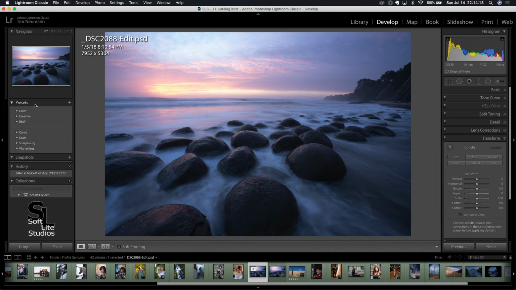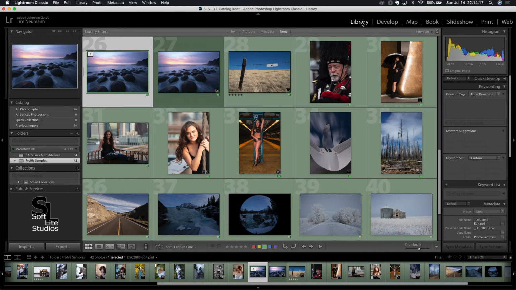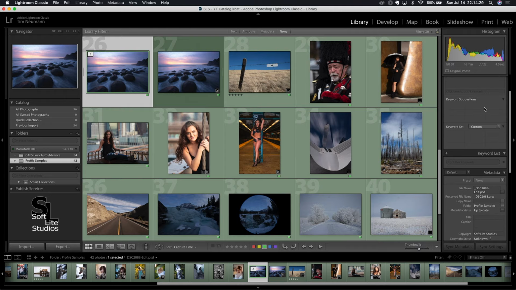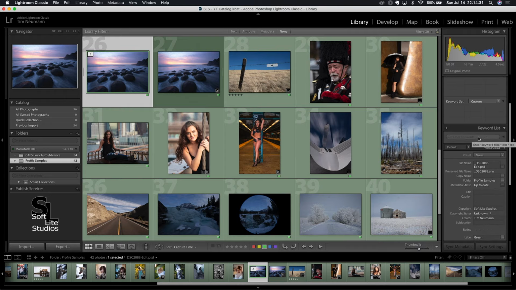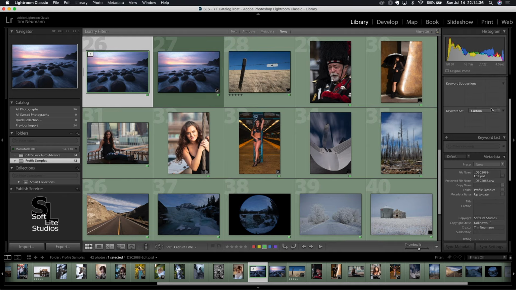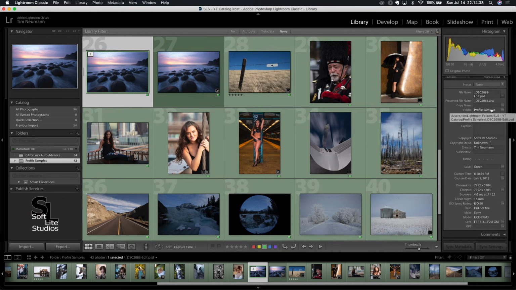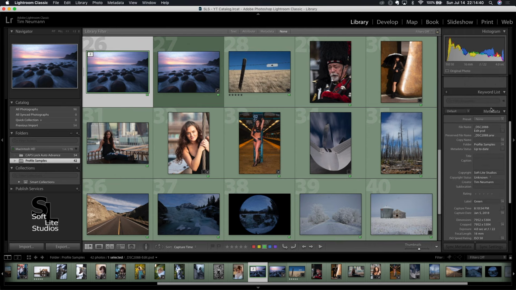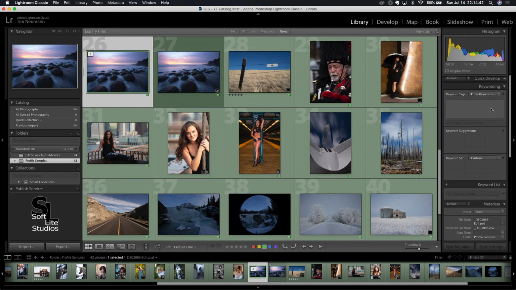Now, there is one notable exception to this scheme for me, and that is in the library module. I never use solo mode on either the left or right panels in the library module because I find that I like to be able to see keywording that's been applied, my keyword lists that are potentially here, as well as any metadata that might be associated with the picture. And I really don't want to be opening and closing those panels over here on a regular basis because that's stuff that I tend to look at quickly when I'm filtering out pictures in grid view mode.